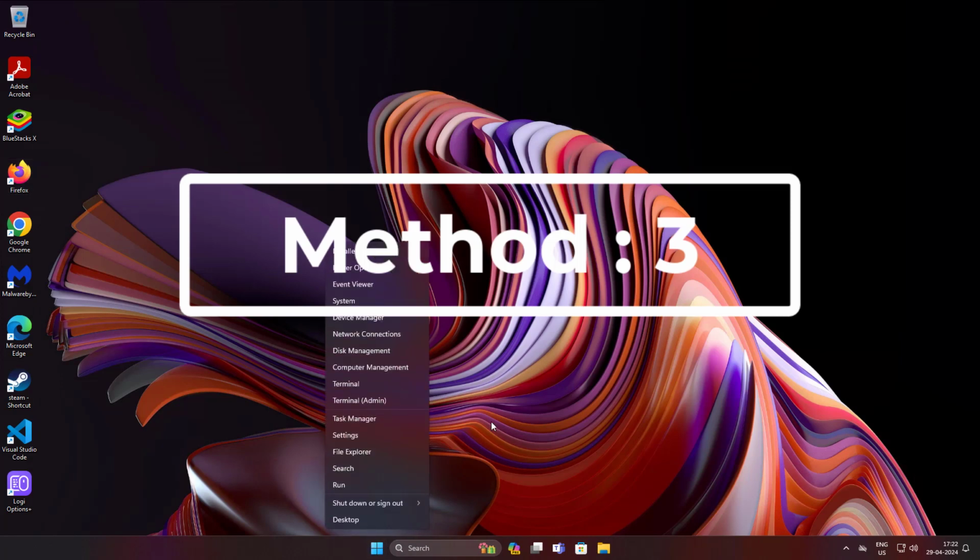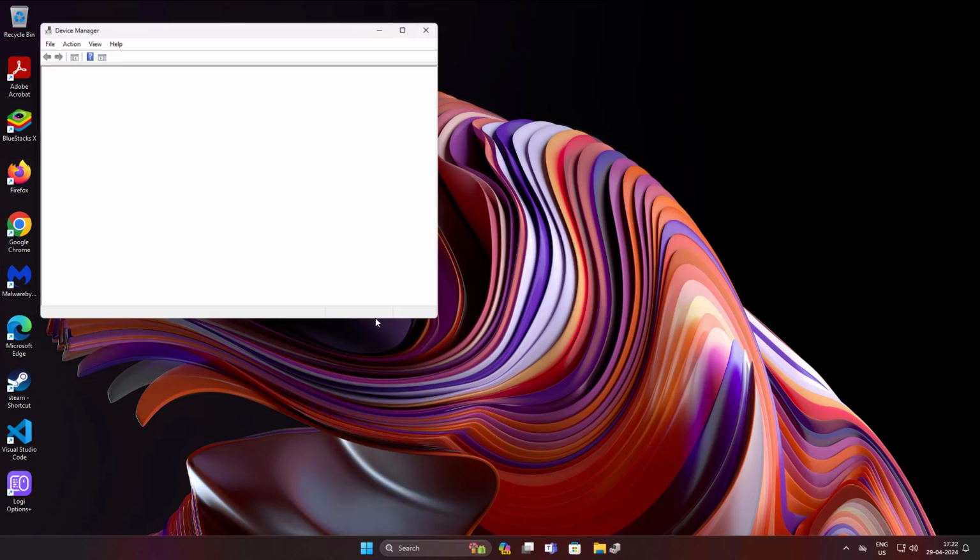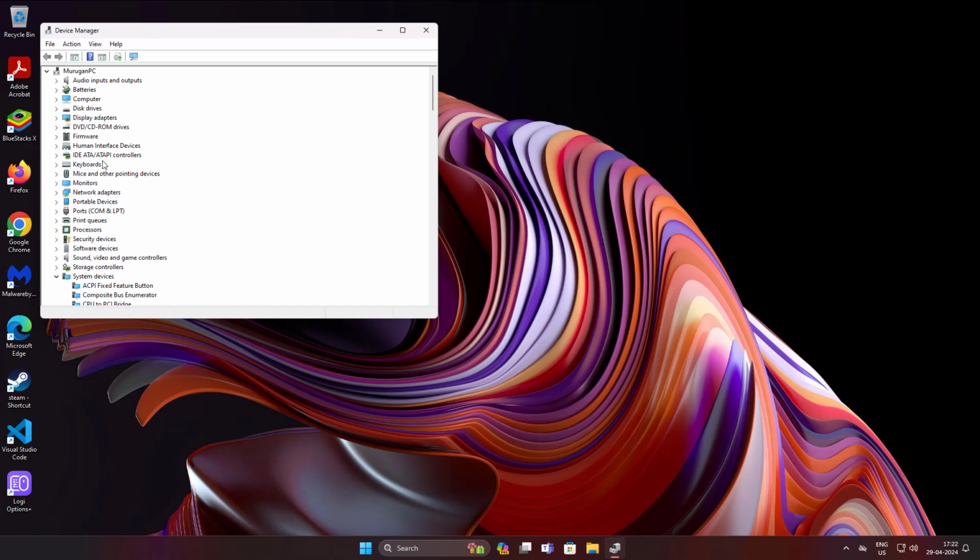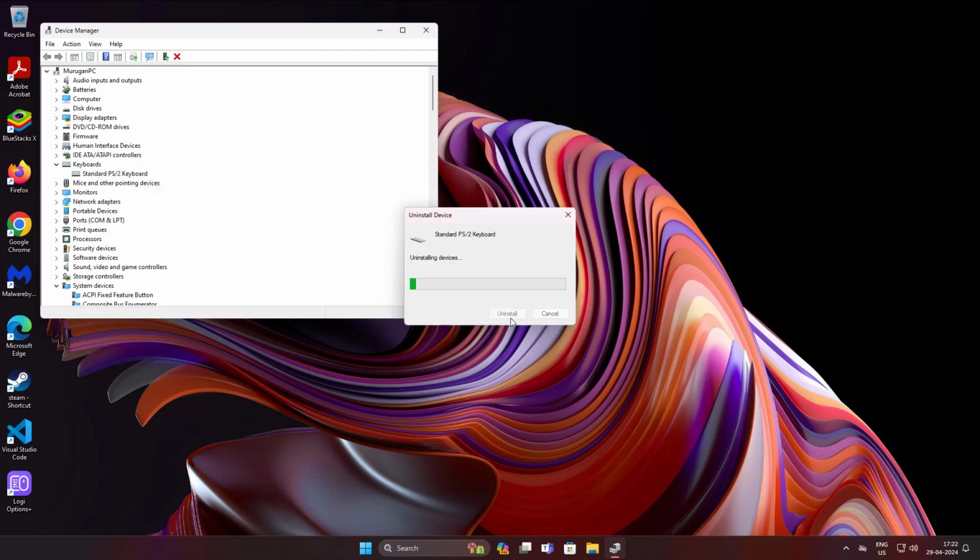Third method is right-click Start button, click Device Manager. Click and expand keyboards, right-click keyboard, click Uninstall device, click Uninstall.